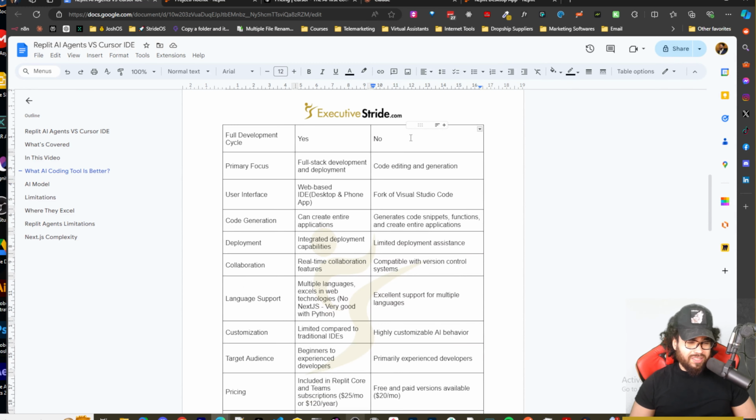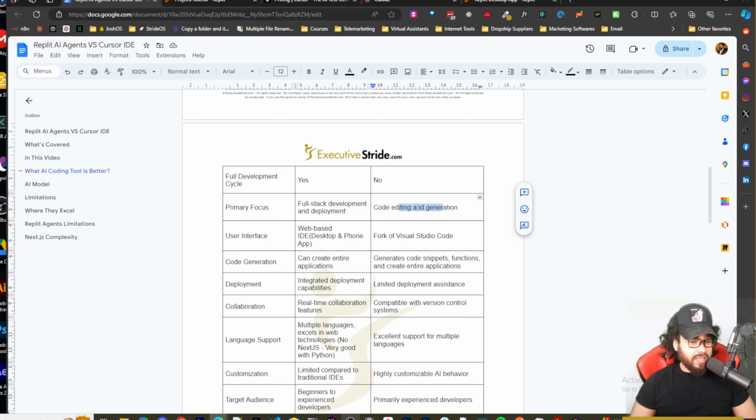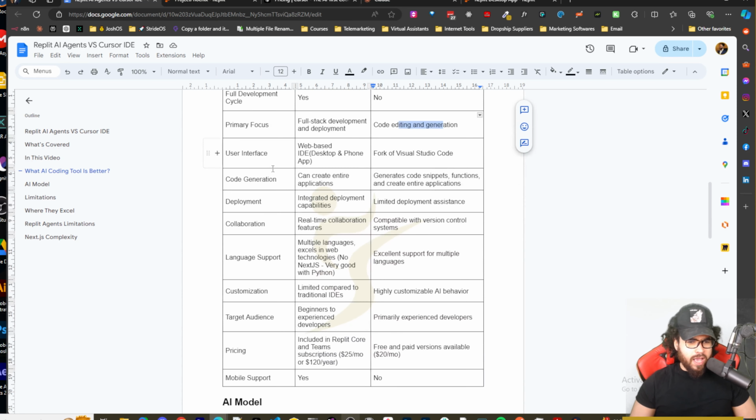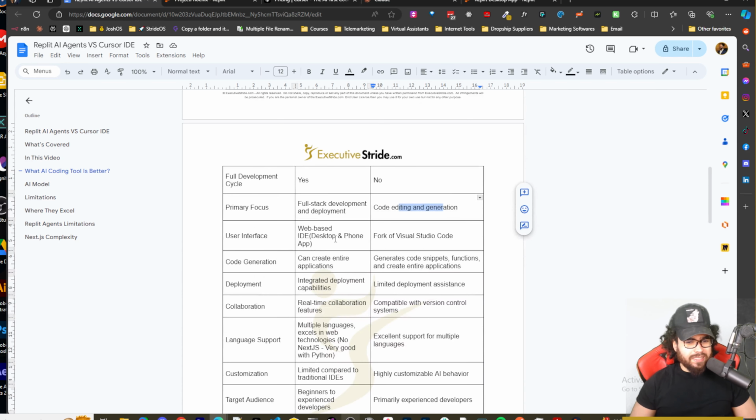But you can still do a lot with Cursor if you know how to do the other stuff like deploy and whatnot. Primary focus for Replit: full stack development and deployment. And primary focus for Cursor: code editing, generation, and still full stack development, I would say, other than the deployment mainly. User interface: web-based IDE, so desktop and phone apps.